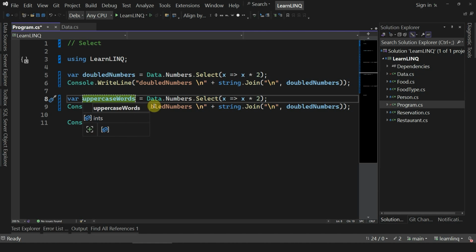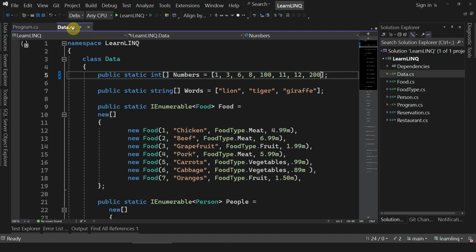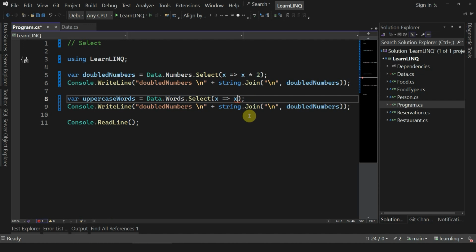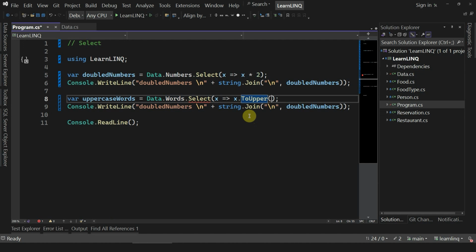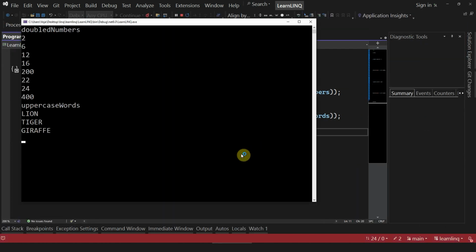Let's now make all the words uppercase, so Control D this one, uppercase words, so this is gonna be words. Let's just see them, so it's the ones here, they are all lowercase. And select and X fat arrow X to upper. Okay, and let's paste that. Let's see what we get.